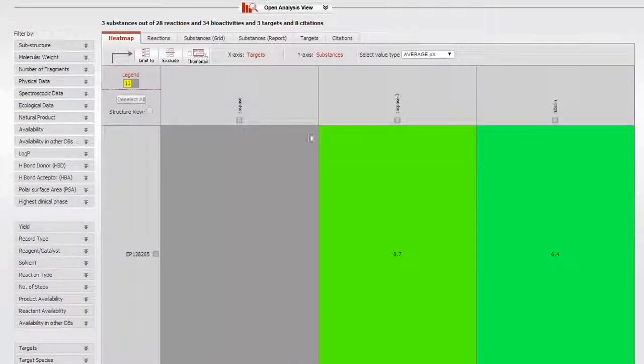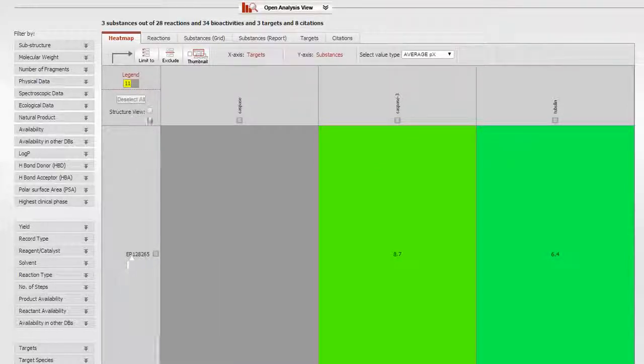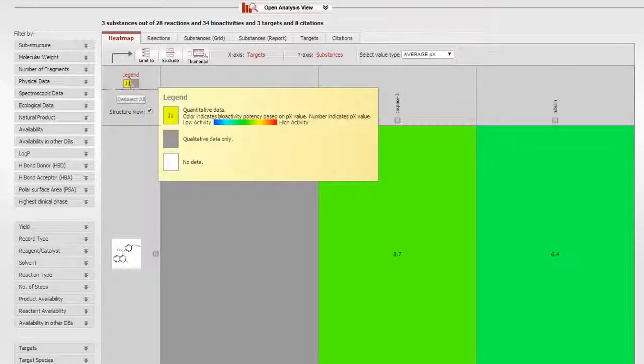This is showing targets along the top and substances on the side. Mouse over the name to see the structure, or click here to display the structures. The colors correspond to the pX values, and this legend shows that the higher values are the reds, oranges, and yellows. The gray values denote that there is only qualitative information for that target.